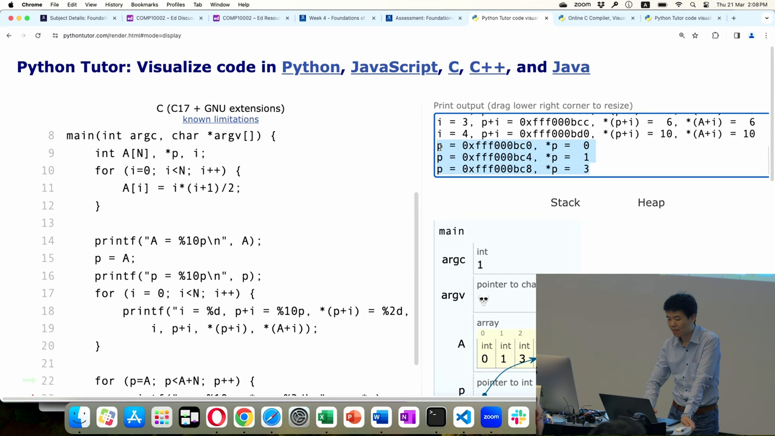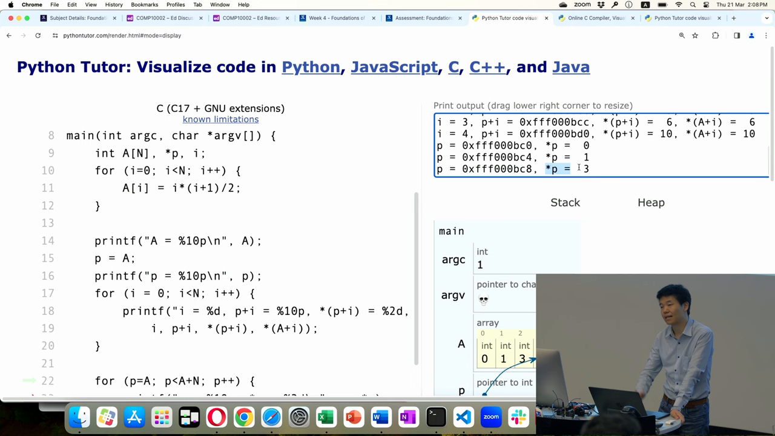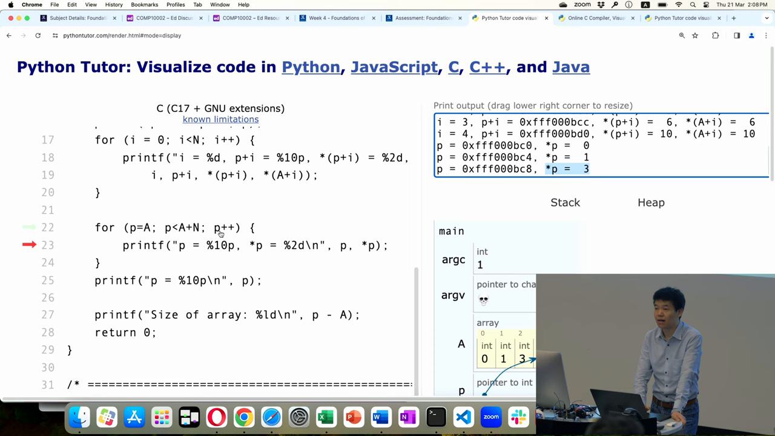Second iteration, p got increased by 1, which actually changed this memory address value by 4. And we point to the next element, and then the next element. And we got the next element's value. So that's how we can use the pointer variable to access array elements in a second way. We actually use this p++ operator to go to the next one, and next one.